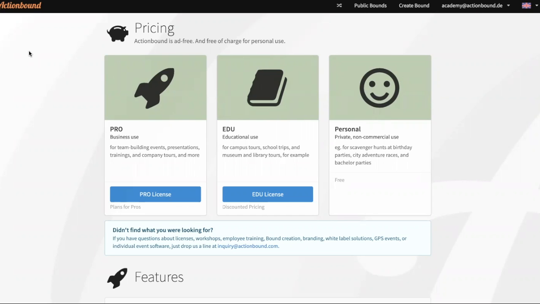Actionbound can be for free. But this is only the case if you use it for your personal life, like birthdays or families or friends. Our founders are not really fond of data trading or advertisement in the app. So the way we finance ourselves is through licenses. And we have the free account for private non-commercial use. For example, I got to know Actionbound on my 30th birthday when my friends organized a scavenger hunt for me, which was really, really cool. So this you can do in the free account.